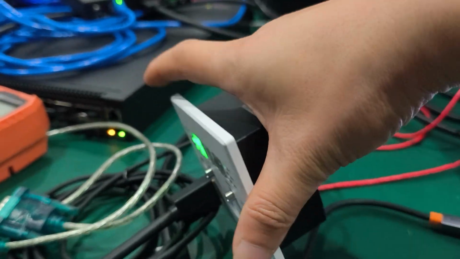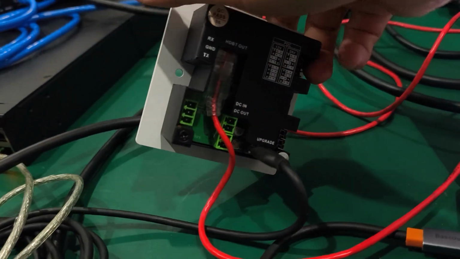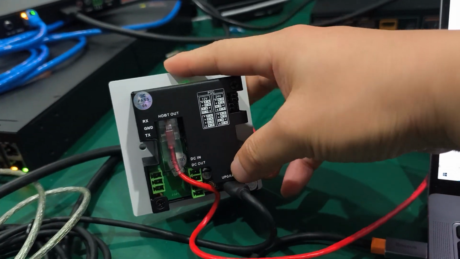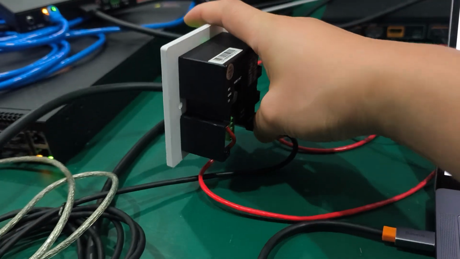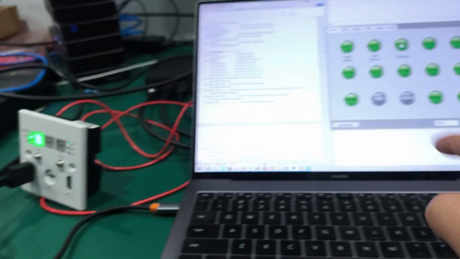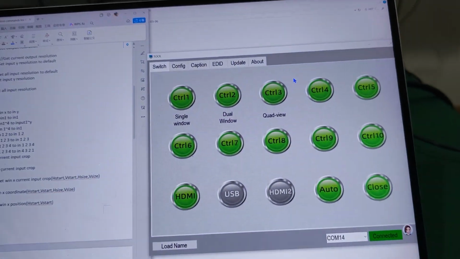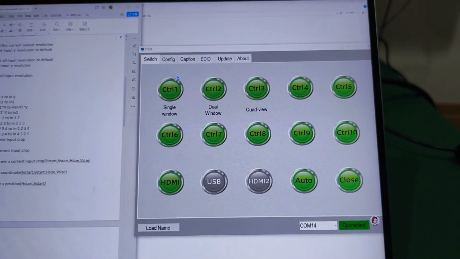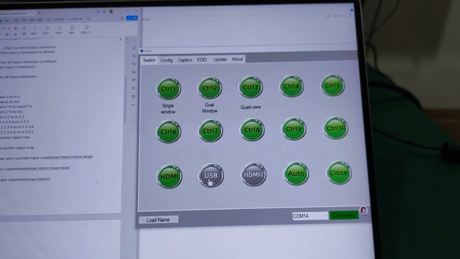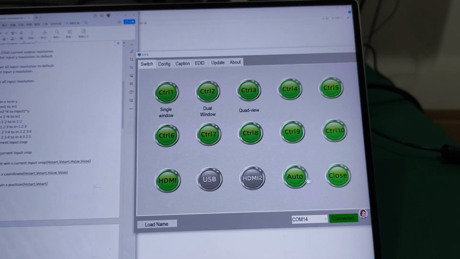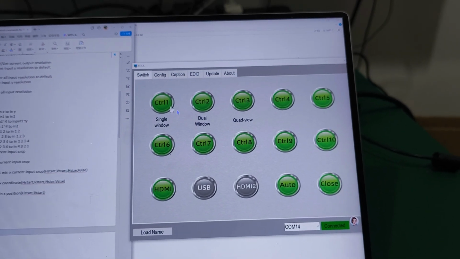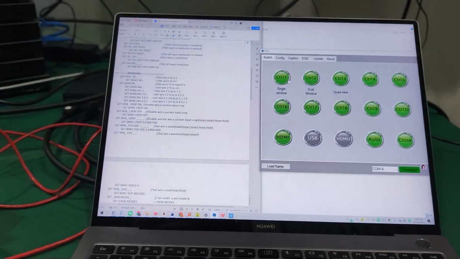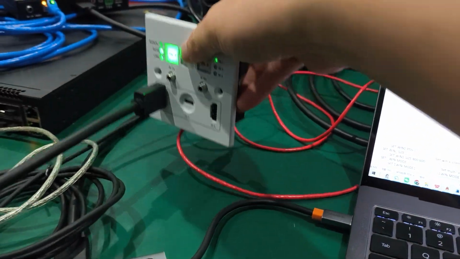On the back side, right now I have the LAN cable, which is used for the HDBaseT transmission, and here a USB-C to USB-A cable, which is connected to my laptop and used for the IWP. This is the software for controlling the device switching, including the working mode or close switching, and also the 10 control buttons.